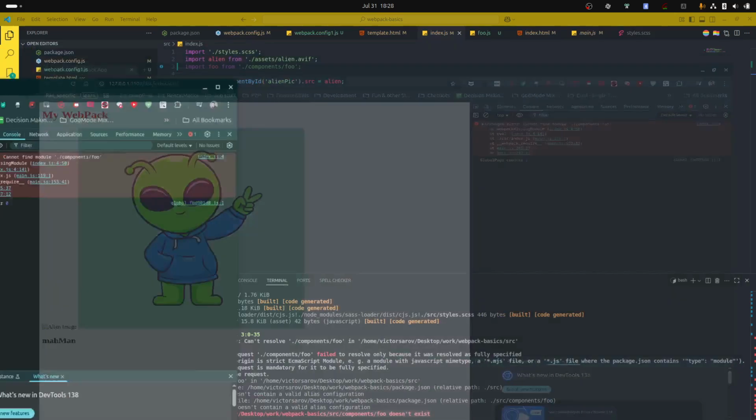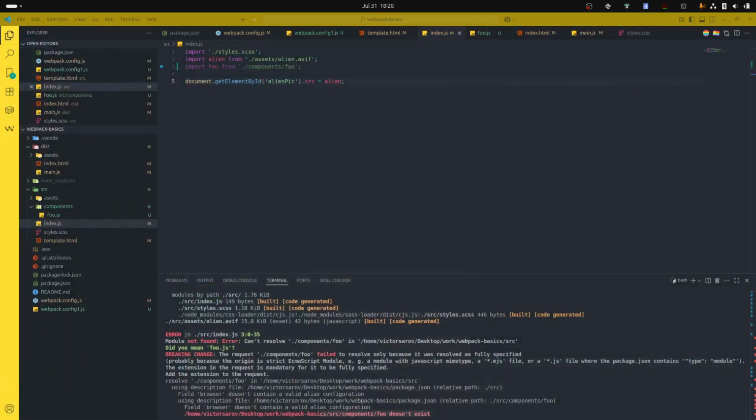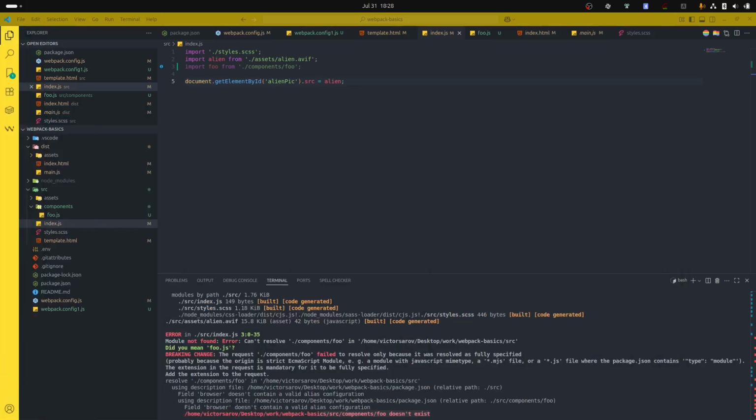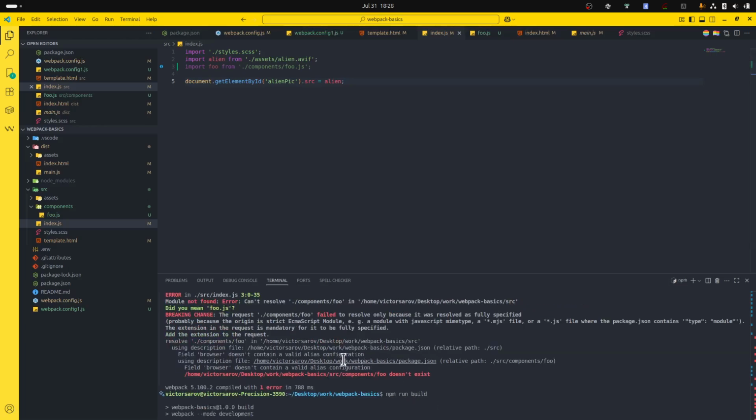The reason why it fails is because you see component foo cannot be found. This is because in CommonJS you have to specify the file path. Okay, so this is what we have to do. Now we specify it, we build, and now it's going to work.